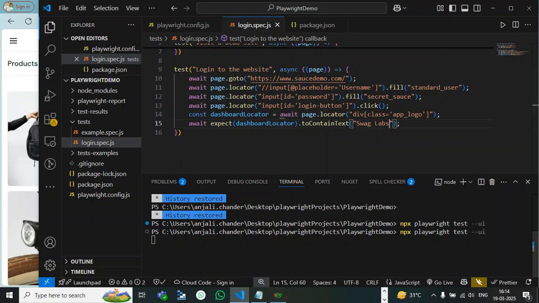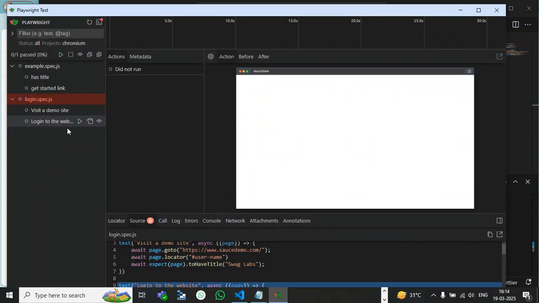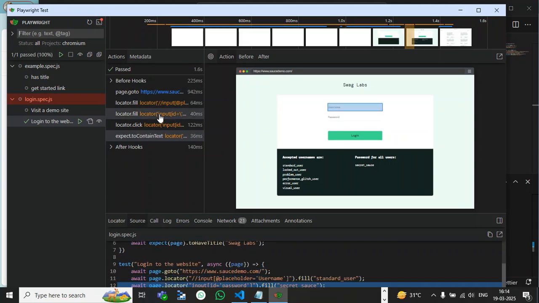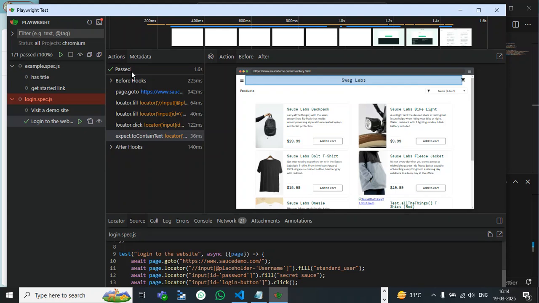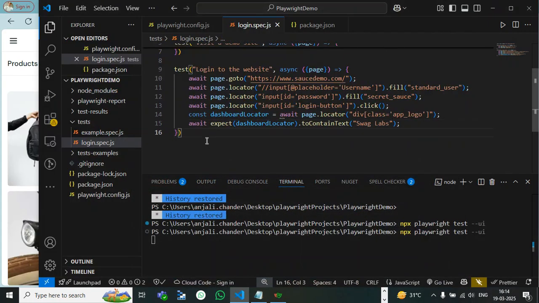Now let's just run this method once again. Let's just see how it goes. Okay, it has visited the site, it has asserted, and it has passed successfully. As you can see, it is verifying the Swag Labs element in the end after a successful login. Okay, so we can close our locator discussion for now.